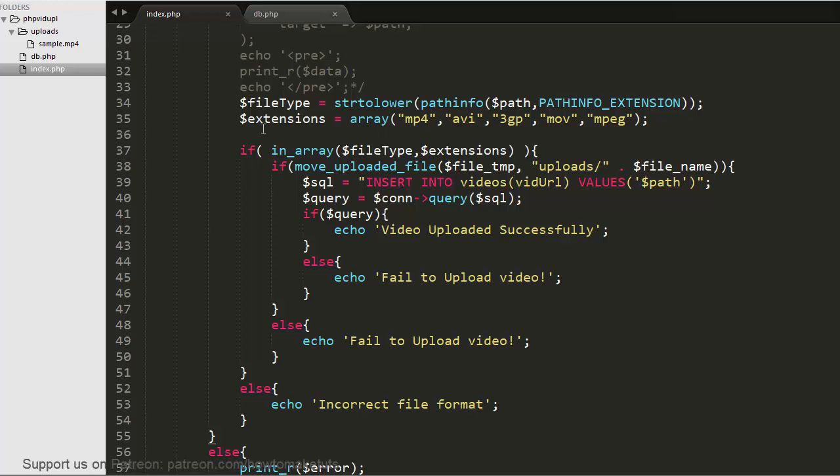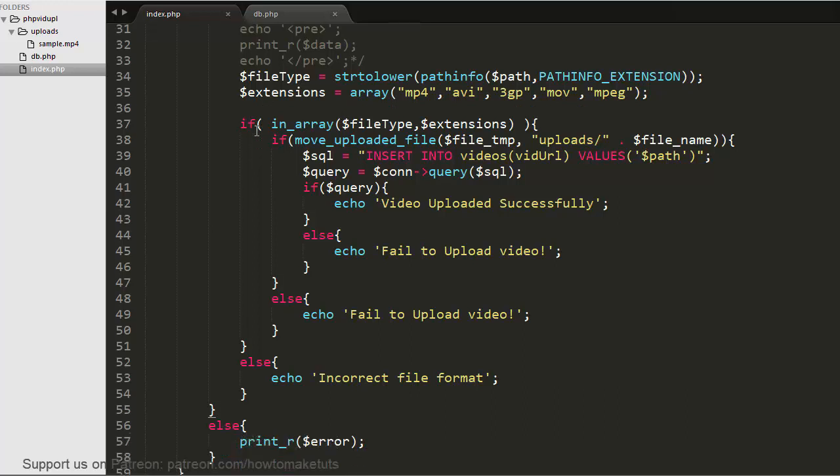Okay, and then here I have created another array with the name extension, inside which I have mentioned all the various types of video files. Okay, which is mp4, avi, mpeg, etc. Okay, so now in the next line I have used an if condition, and in that if condition I have used the in_array built-in function of PHP, and I have passed this file type and extension inside this in_array function.